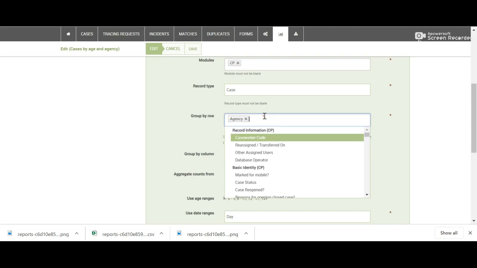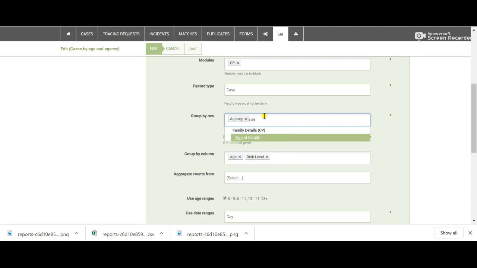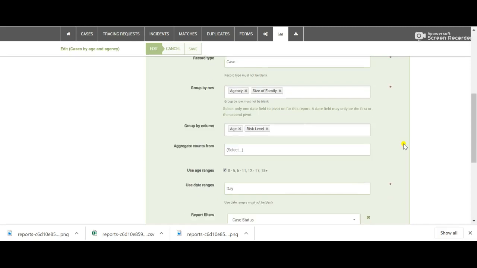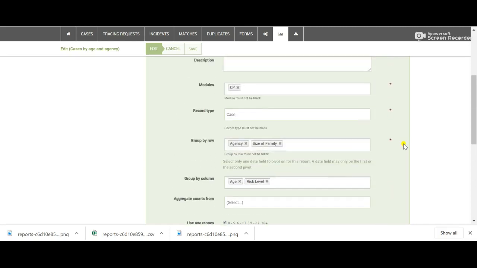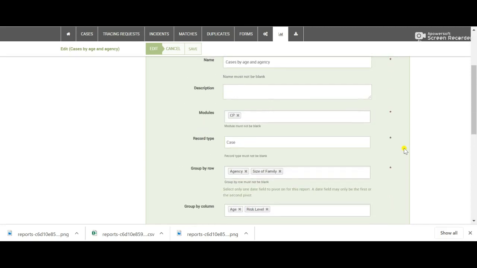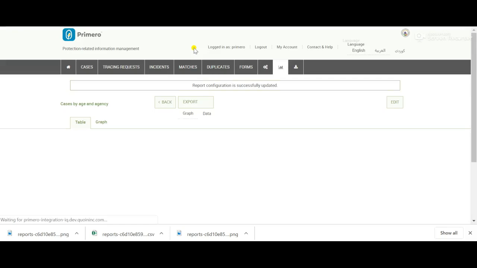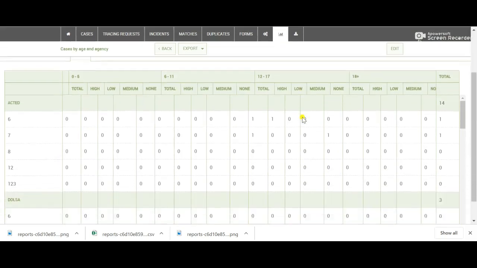And here, I'm going to add a field that is a little bit odd. It's size of family. And obviously, if you were creating a report in real life, this probably wouldn't be that relevant. But this is going to help us illustrate some of the features that these reports have. So if I save this report, you can see that this report got a little more complicated.